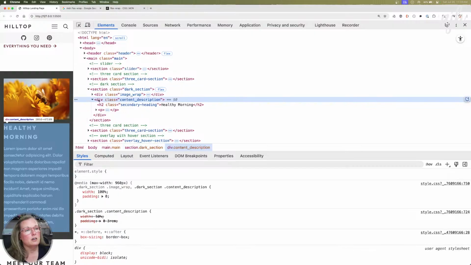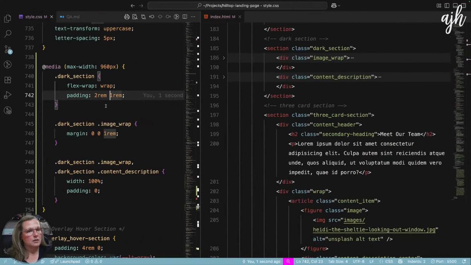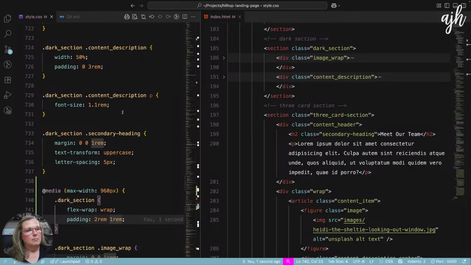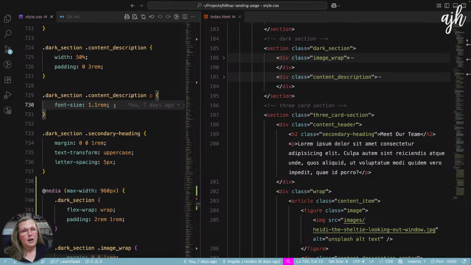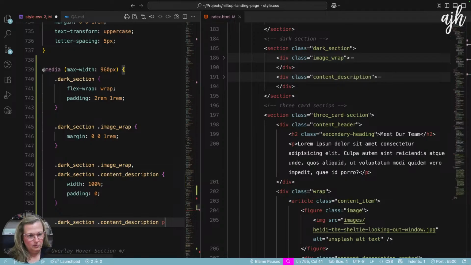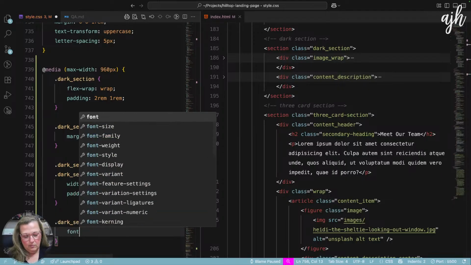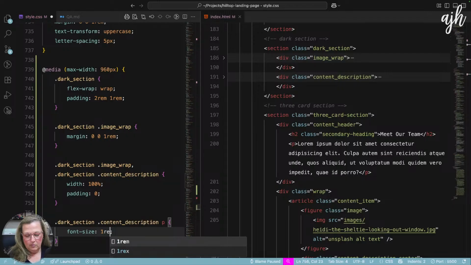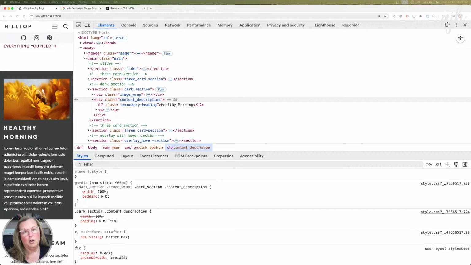And then let's, we increased our content description. We did 1.1 rem for desktop. I mean, I guess I could just clamp this, but we have a media query here. So I'm just going to put in a media query and we'll get this down to just 1 rem for mobile. There we go.